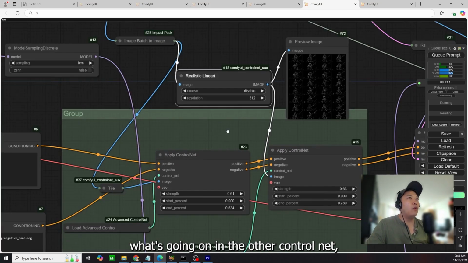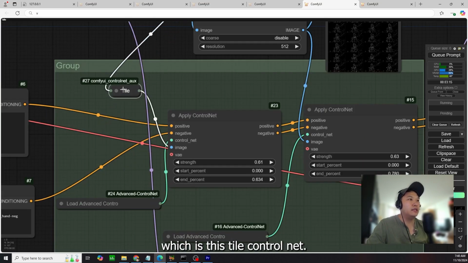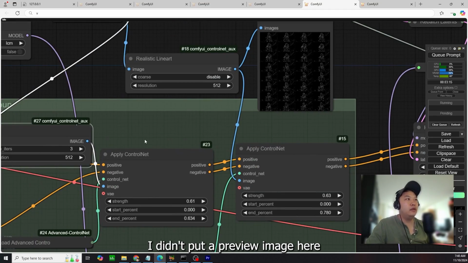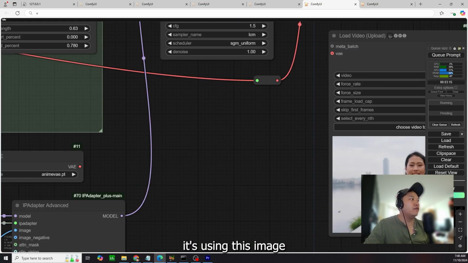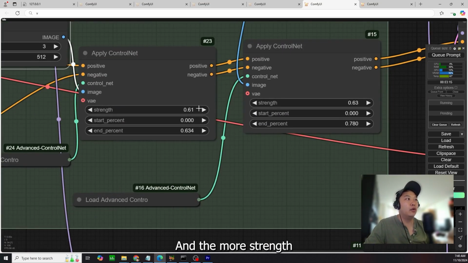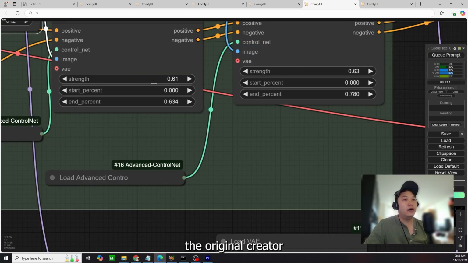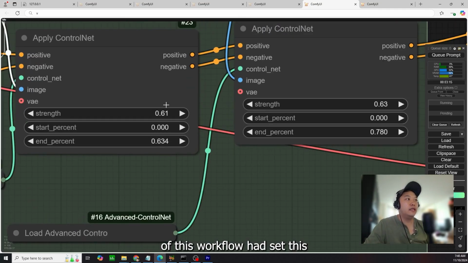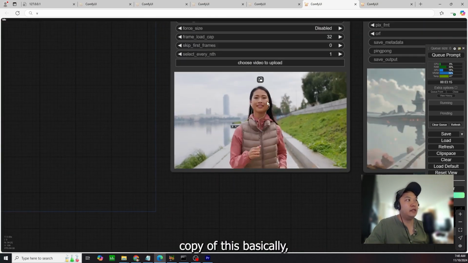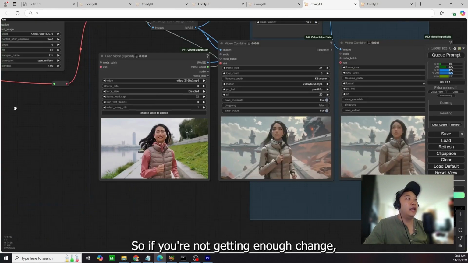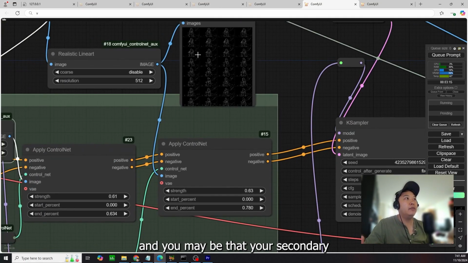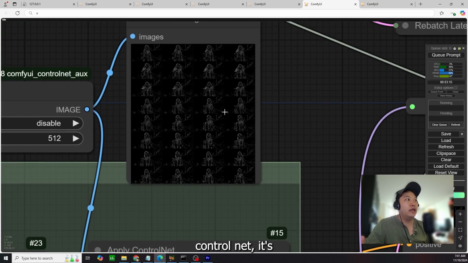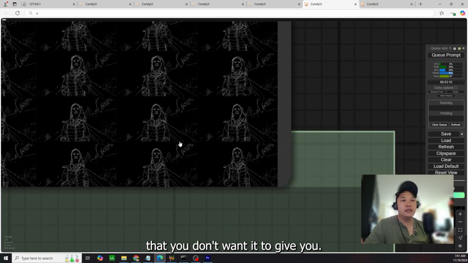It's also important to know what's going on in the other control net, which is this tile control net. I didn't put a preview image here because all it's doing whenever you use tile is using this image as reference for the output. And the more strength you put onto it, the more it's going to look like your input. So if the original creator of this workflow had set this to 1.1, you would get an exact copy of this, which is not what we want. So if you're not getting enough change, it may be that your tile is too high, and that your secondary control net is giving you details that you don't want.